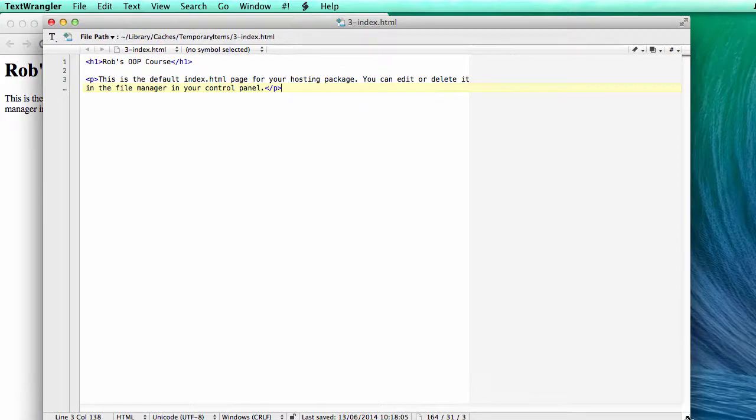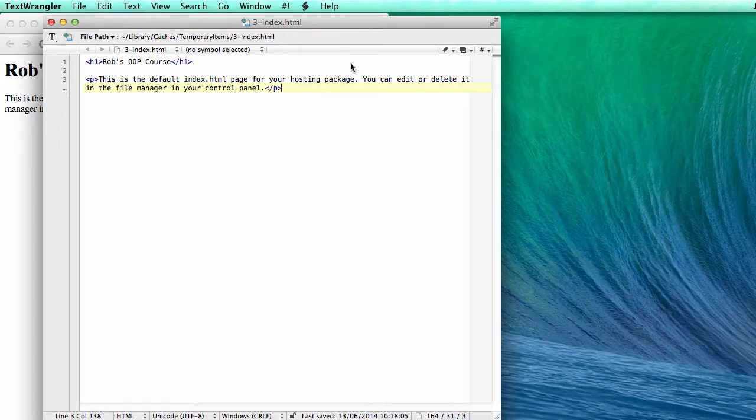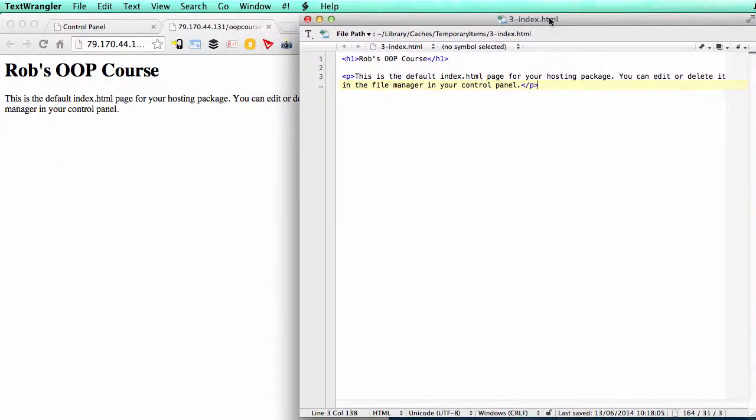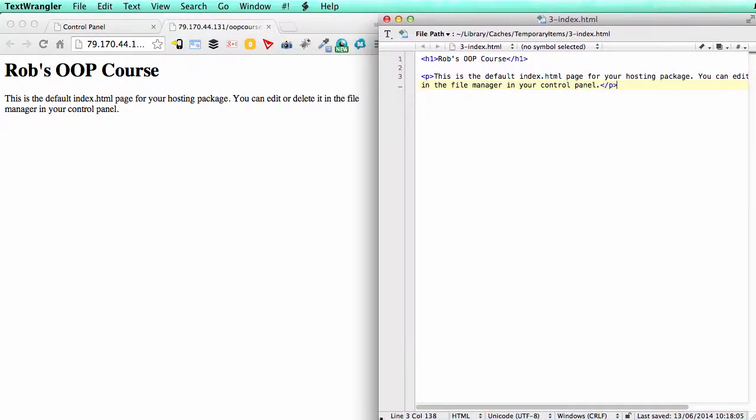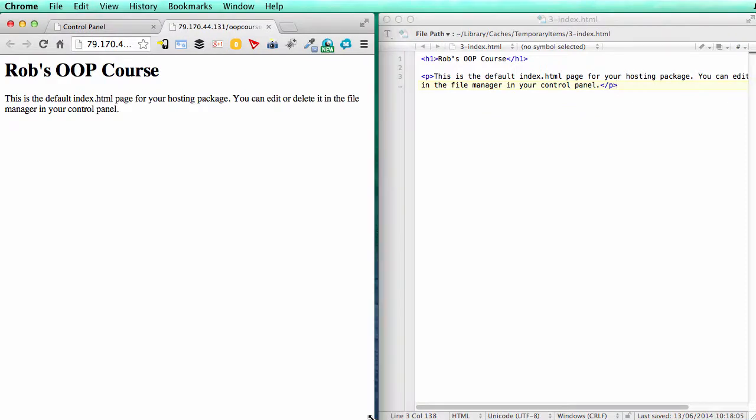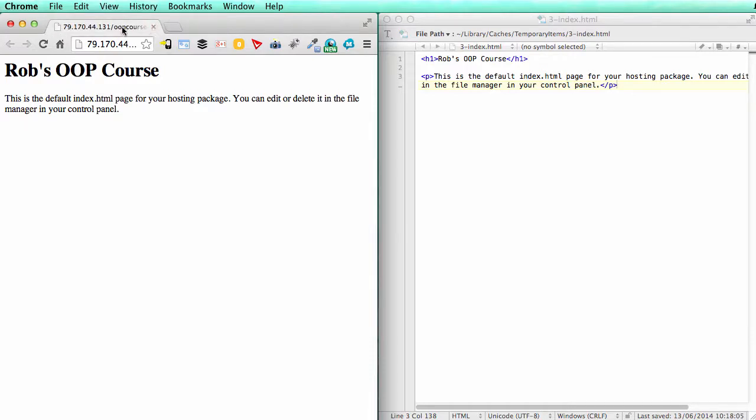And now I'm just going to bring it all together. So I've got my code editor there on the right half of the screen, and my browser on the left half. I don't need the control panel anymore. I'm going to get rid of that, and all the work I'm going to do is going to be in this index.html file. Okay, so that's the introduction completed. Congratulations. In the next video, we'll actually start by doing some object-oriented programming.